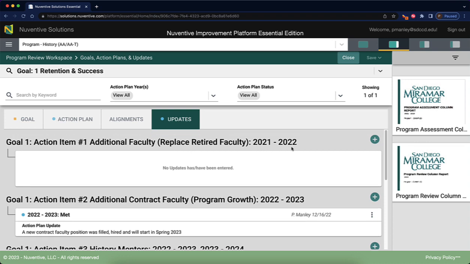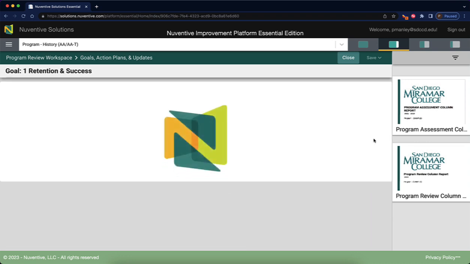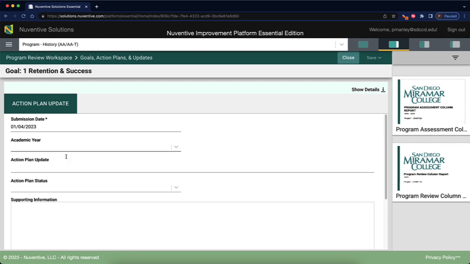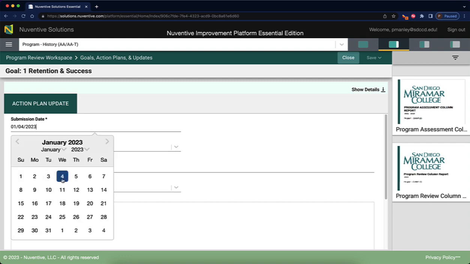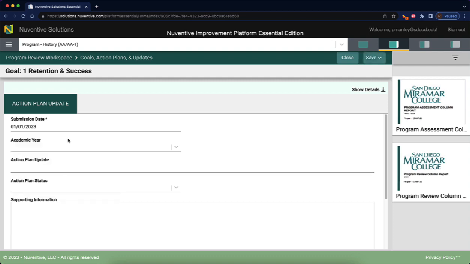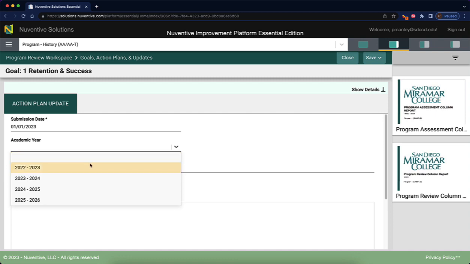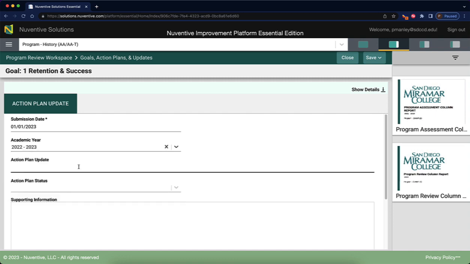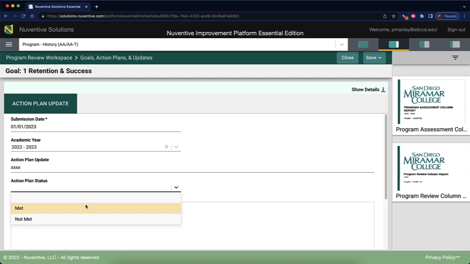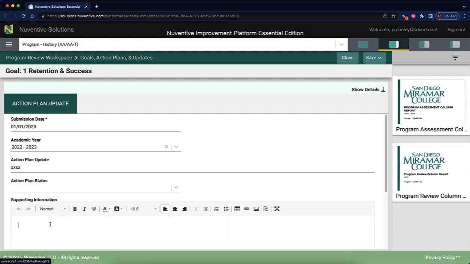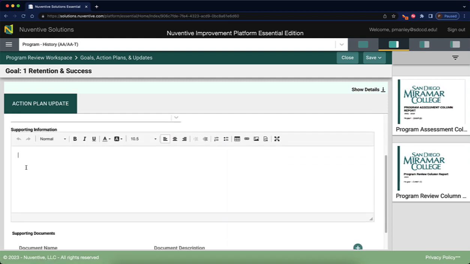In order to add an update, I would just select add and then complete the fields for the action plan update. It will default to the current date, but you can change it to a previous date. You would select the academic year that this update was made, 22-23, give a text description of your update, add a status, has this action plan been met or completed or not met? And then if you wanted to, you could add any supporting information.